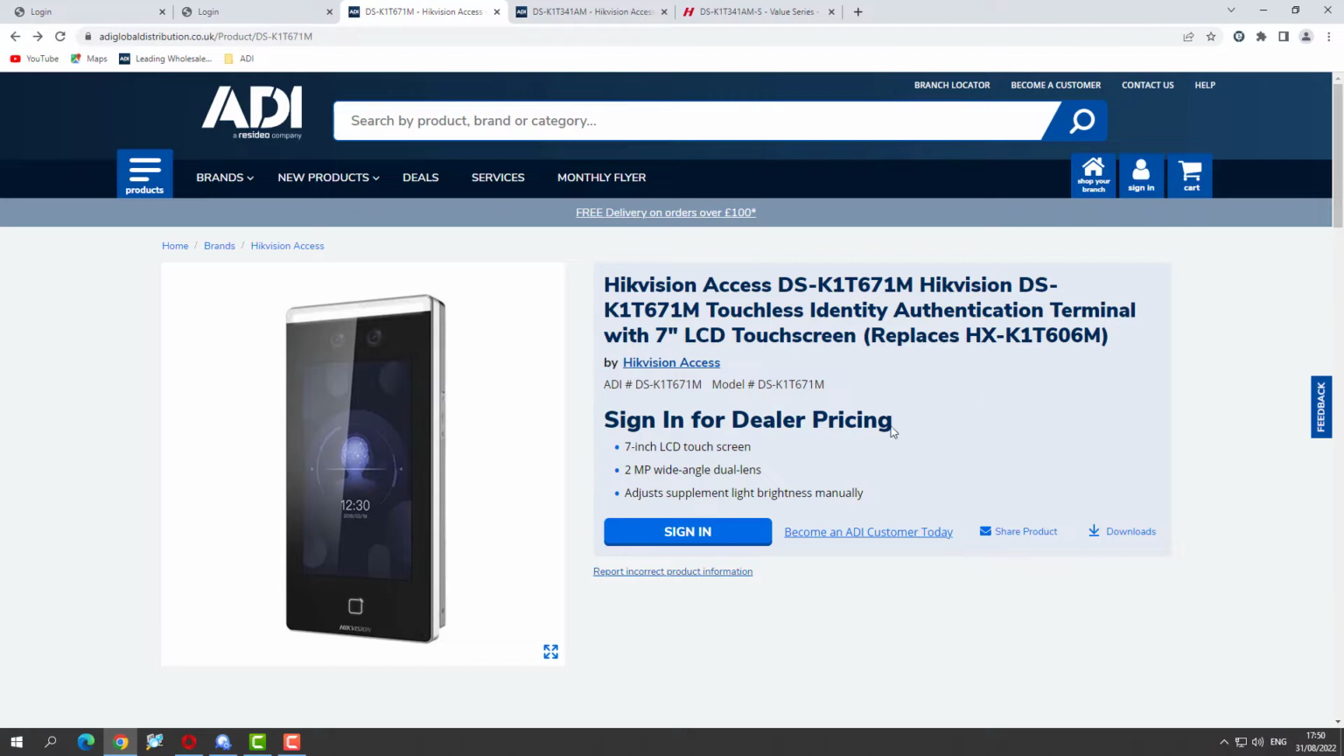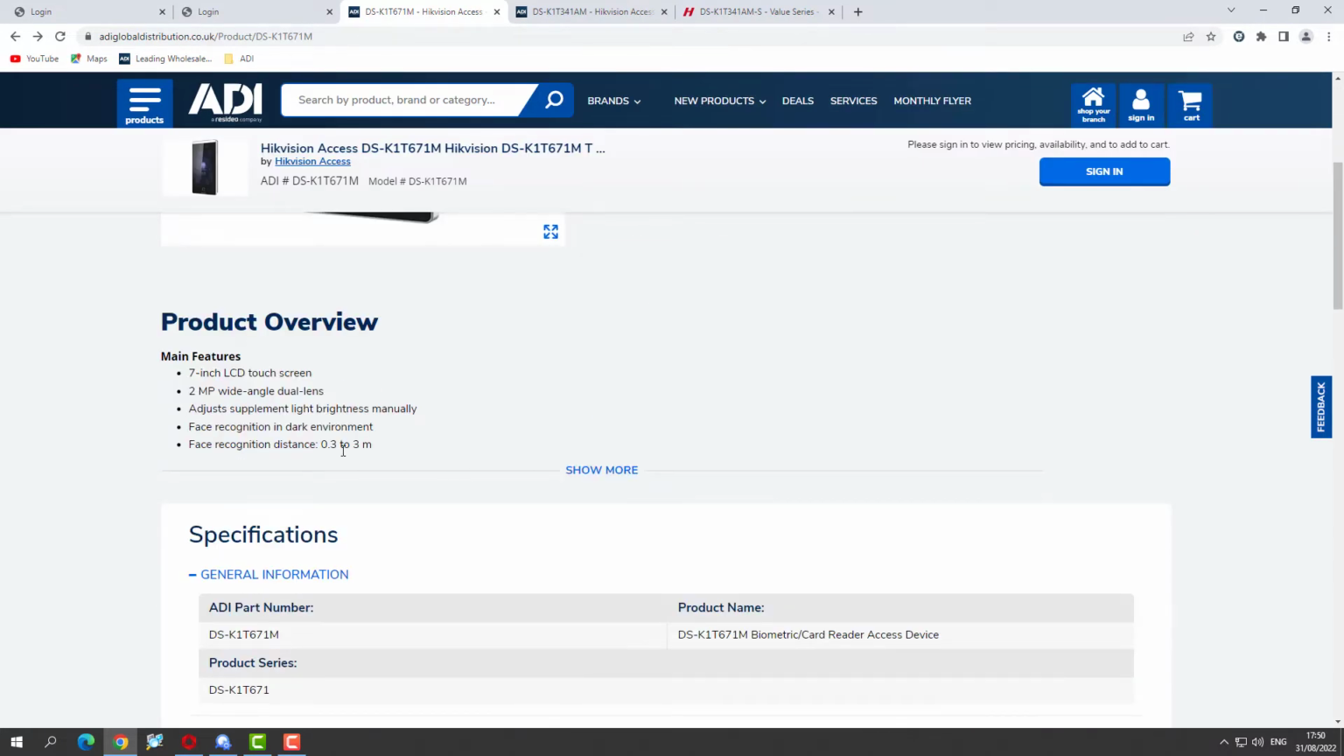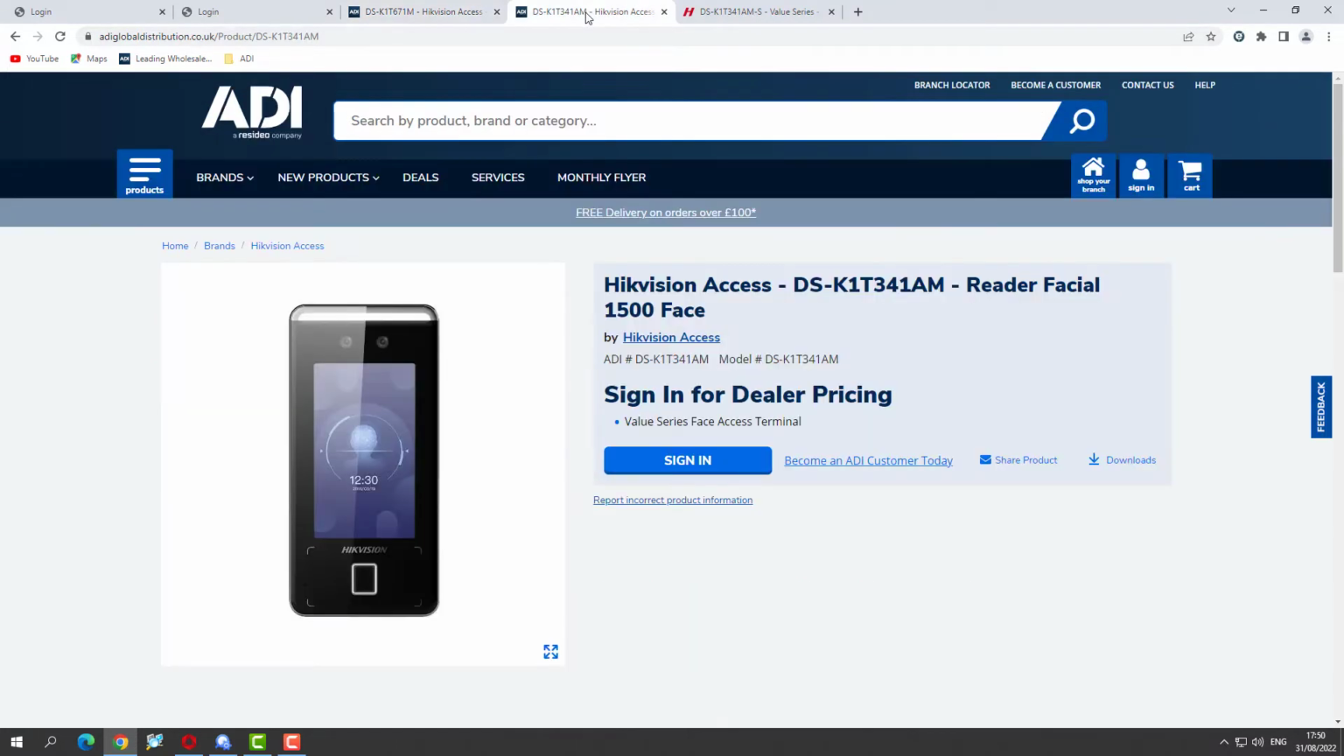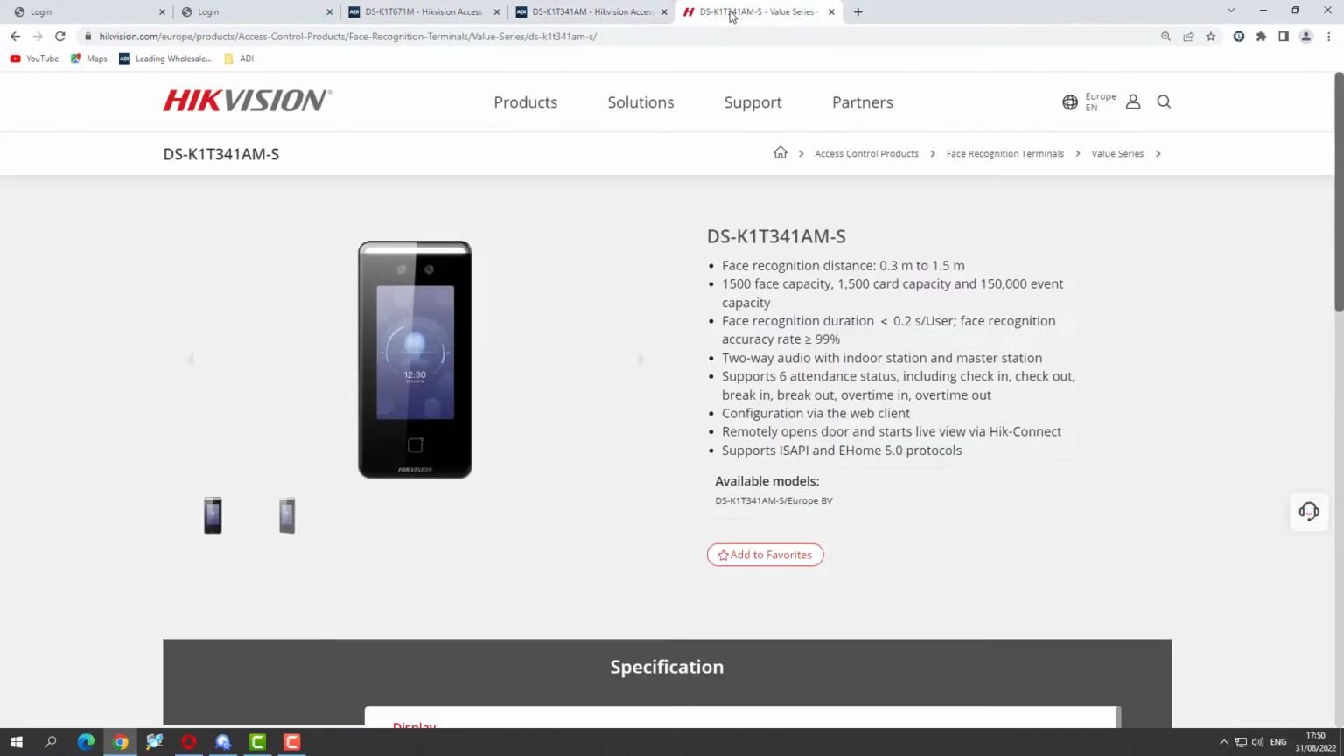It's got a bigger screen on it. It's got a 2 megapixel camera. It does up to about 3 meters face recognition distance and a few other things. It's got quite a large event capacity, 5,000 faces, etc. And then we've got the 341, which is the smaller value range. That one's very similar, a little bit shorter, the camera's a bit smaller, but it's a pretty good unit, and both of them are very good.